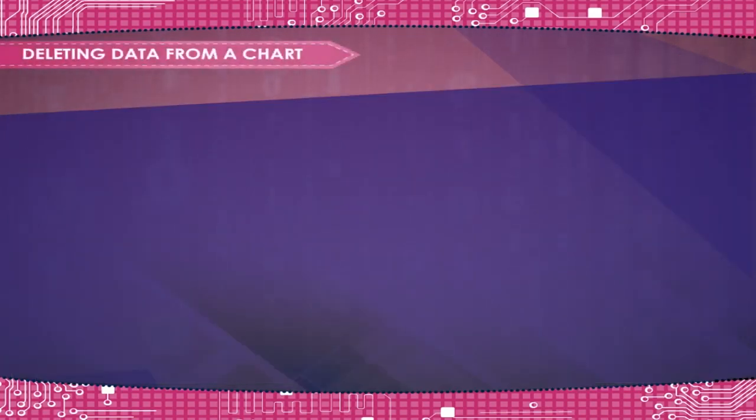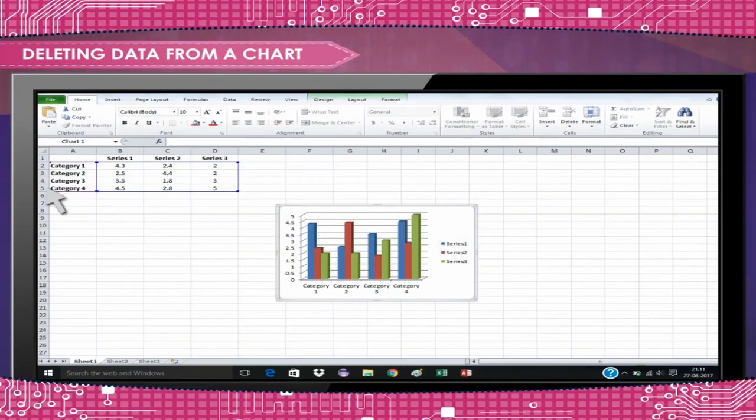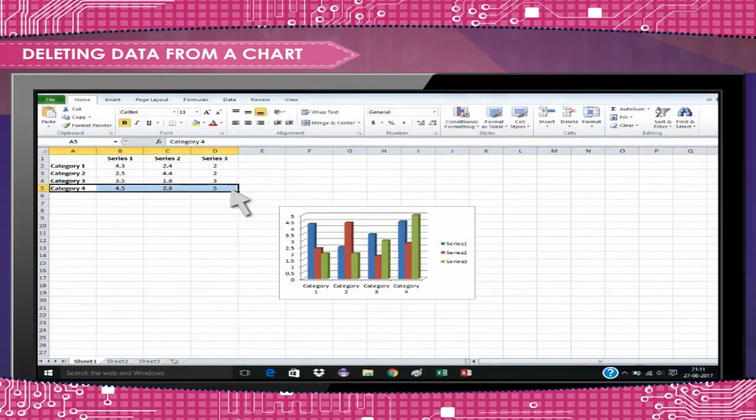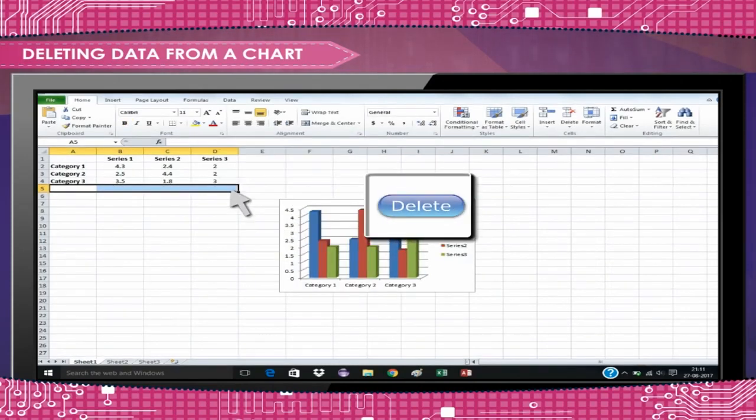Deleting data from a chart. Click the data you want to remove from the chart. Handles appear on the data series. Press the Delete key to delete the data from the chart.